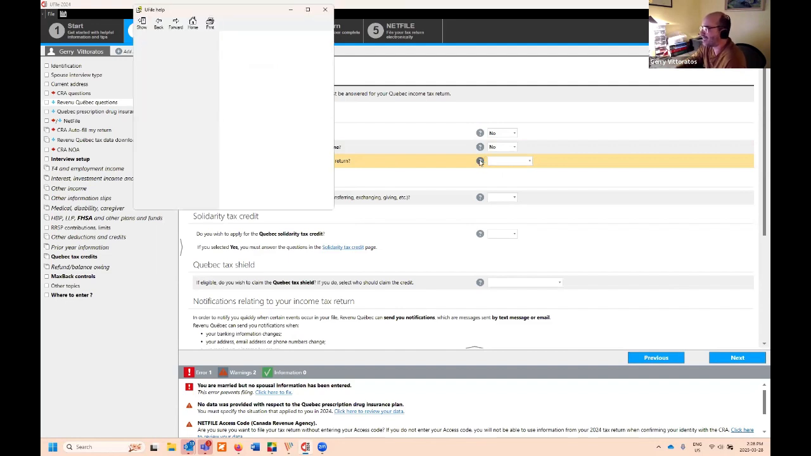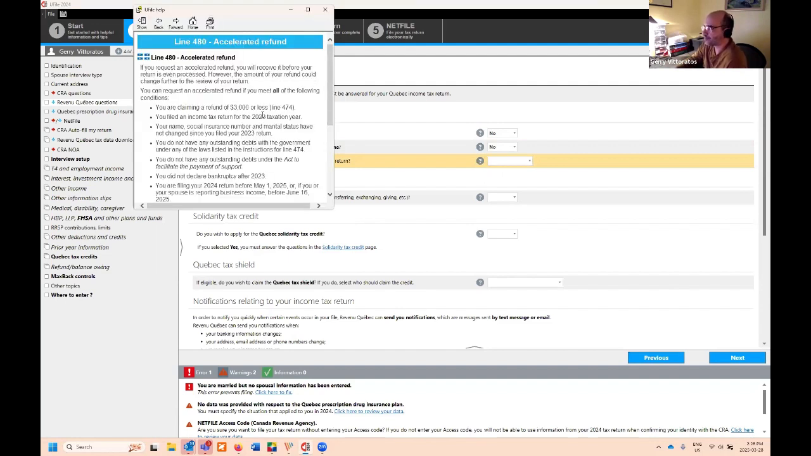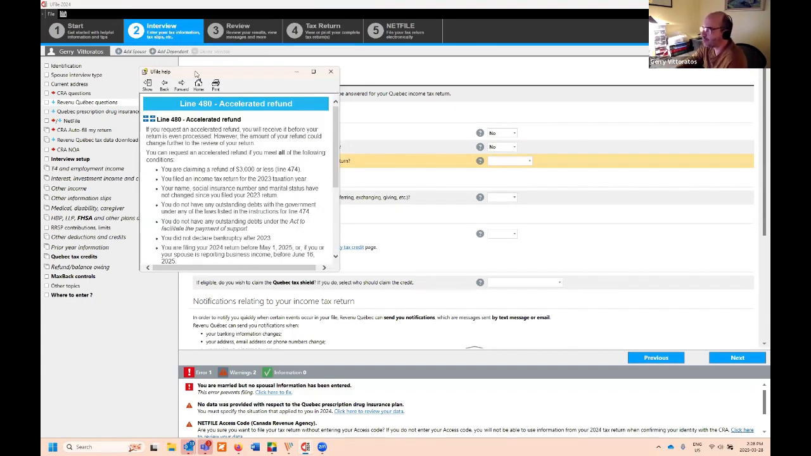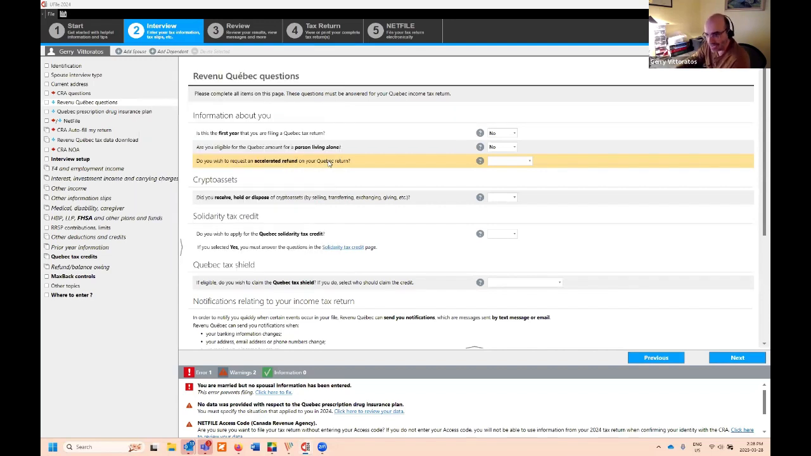Now, the accelerated refund, this is another program that the government offers to speed up the refund that you would get. In other words, when you're indicating that you want an accelerated refund, you're telling Revenue Quebec to take your word for it. Essentially whatever you've determined using UFile is the right result, and within a span of less than a week, they'll send you the check. Either they're going to deposit it directly, which is what's going to happen for most of you, or they'll mail you a check.